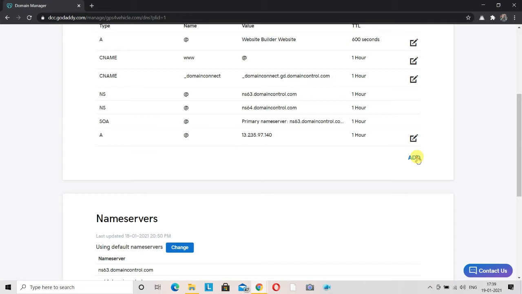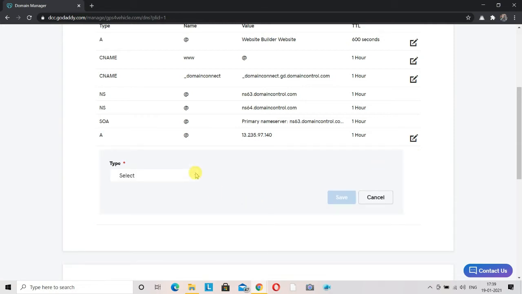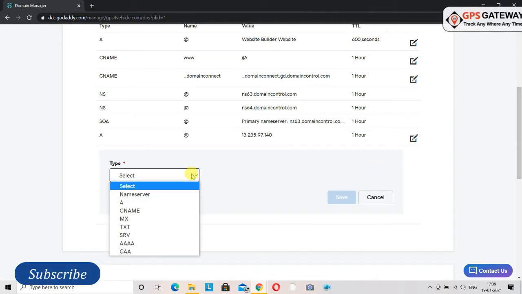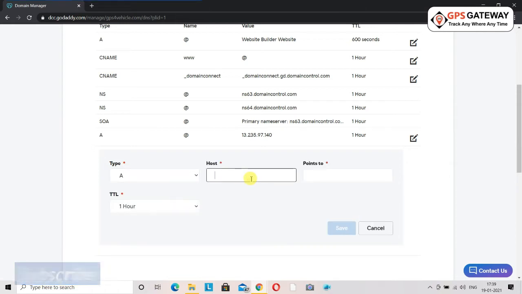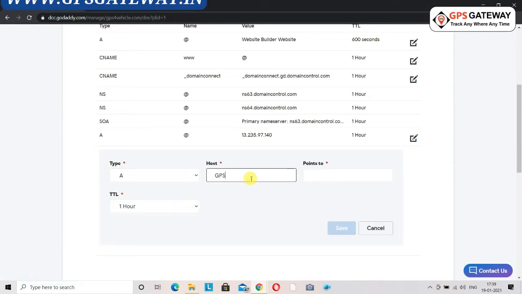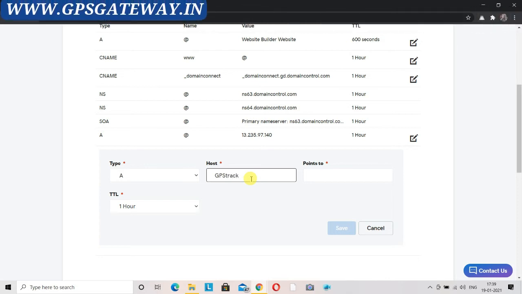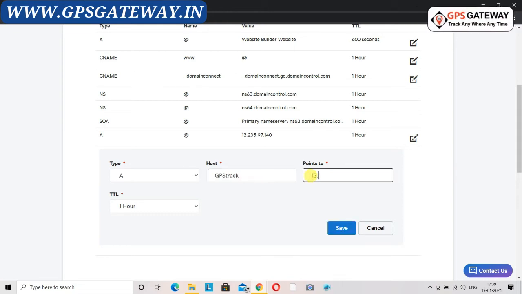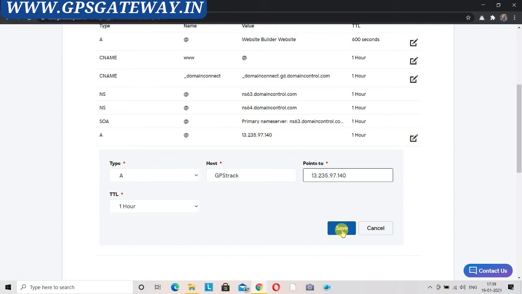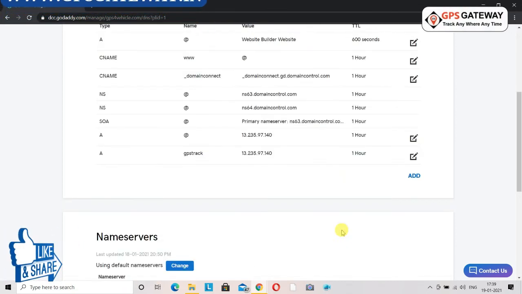Upon clicking, you will have to fill the details as type of record, host and points to. For type, you need to select A record. Now in place of host, you will have to write the name you wish to give it. I am writing here gpstrack, and for points to, you have to mention the IP address of our software so that the subdomain that you create is linked to the software through our IP. In the IP address section, you will have to mention 13.235.97.140. After filling the details, you will have to click on Save.